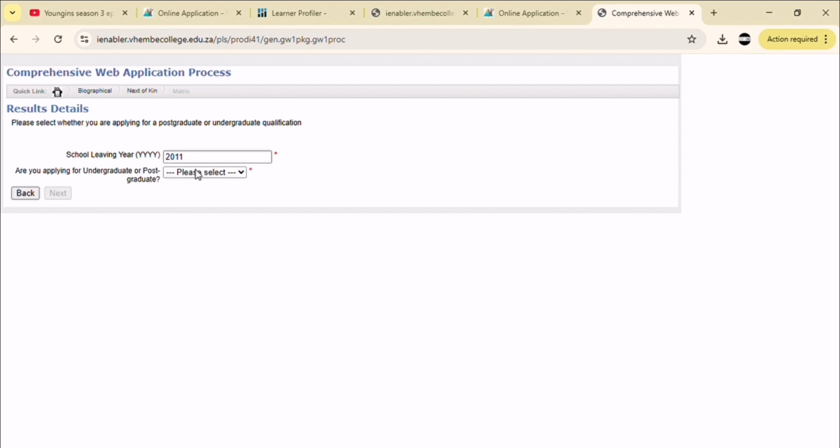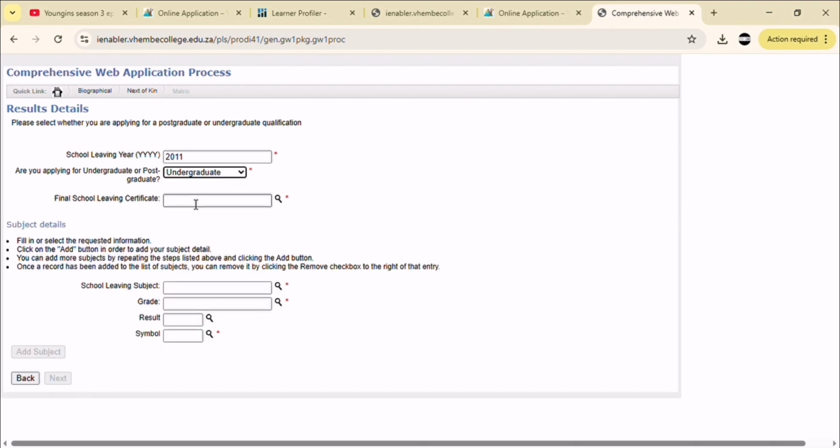Then after then you click on the box. Obviously guys, you're gonna apply for undergraduate. Either you're using grade 9, you're using grade 10, you're using grade 11, you're using matric, you're gonna apply for undergraduate. And then after then you're gonna click final school certificate. You're gonna click this one.